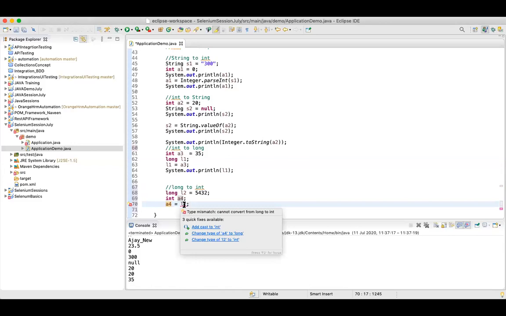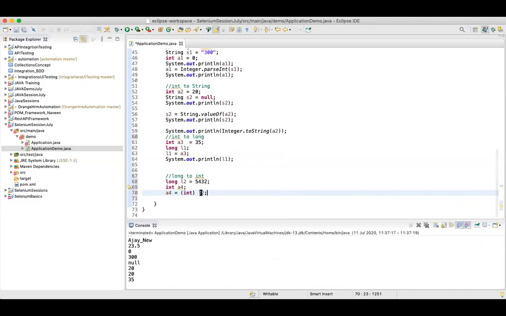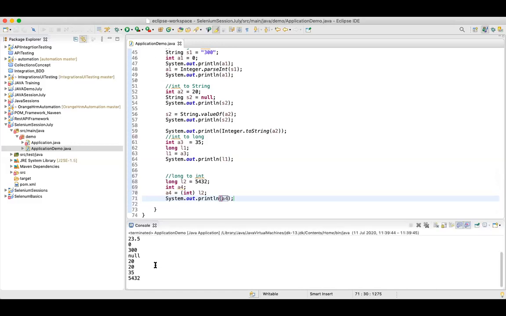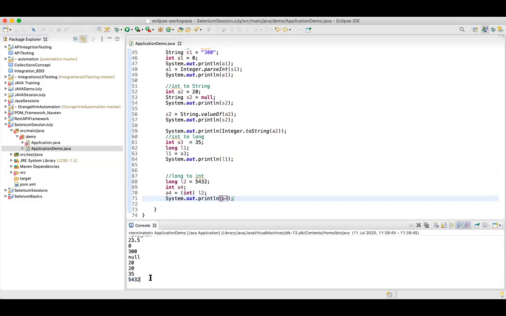So basically long has values which are greater than the integer, and integer will not be able to store those particular values. So in this particular instance, you have to use casting. You can simply say add cast. So this is like your confirmation that yes, I want to store this long into my integer using this casting. Now when I print A4, it's printing A4.